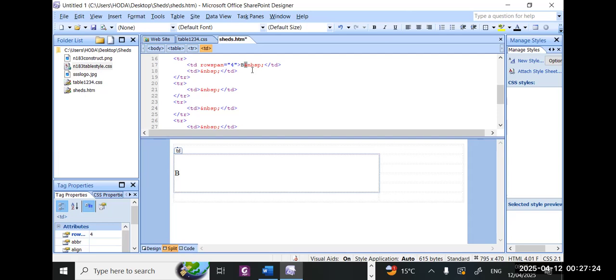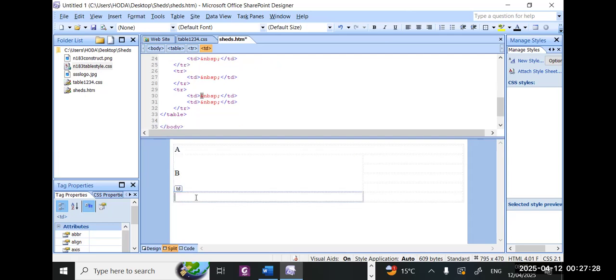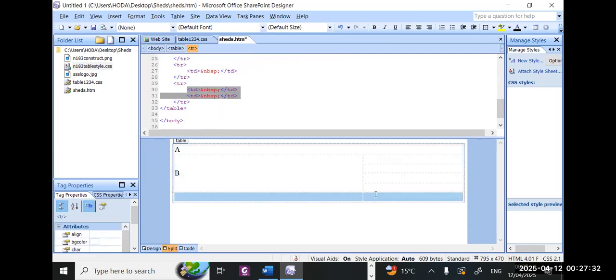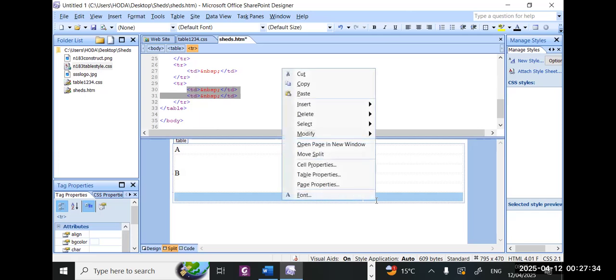Okay, okay, this is the merged one. Merge, as you see in the same row. Look here, this is the code area. So I will say modify merge.